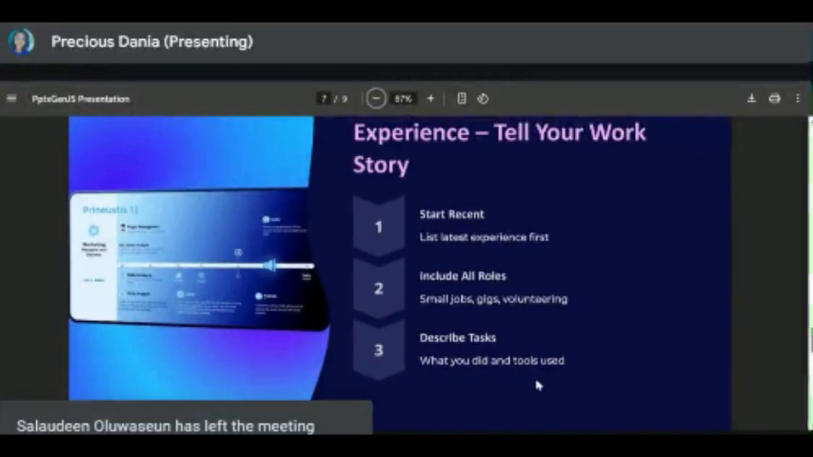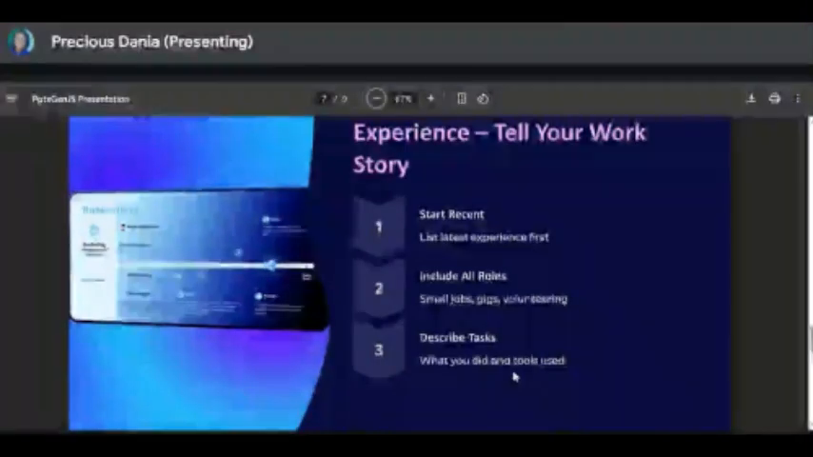Maybe you used Trello at some point. Like now, we're using Google Meet. If you've used Google Meet, you can also put it there. I've used this tool, I've used Google Docs, I've used Google Drive. Those things show that this is what you can do. This is what you can actually handle.